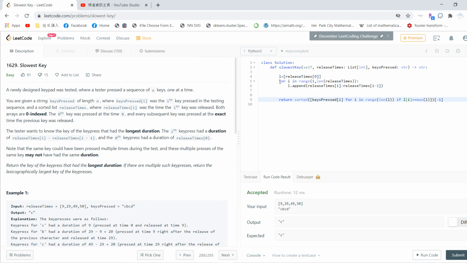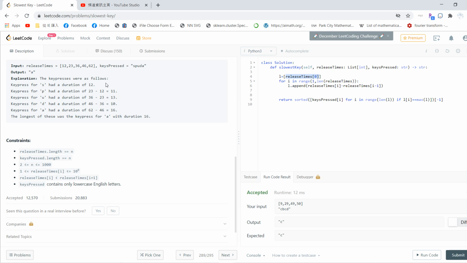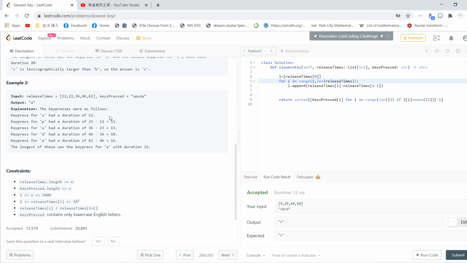Okay, so to start, I define release time 0, and L is the list combining all these numbers. So the first one is just release 0, and for i in range the length of release, we just append the increments. So now we have a list, right? We have a list, so we take the maximum, right?